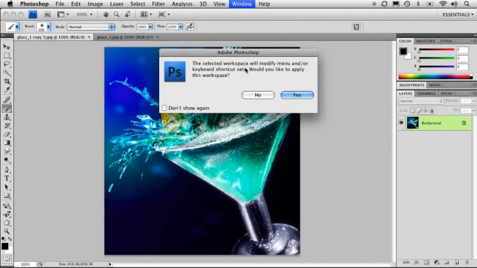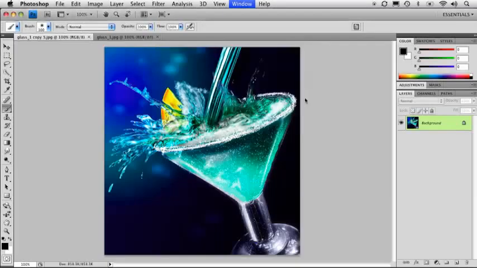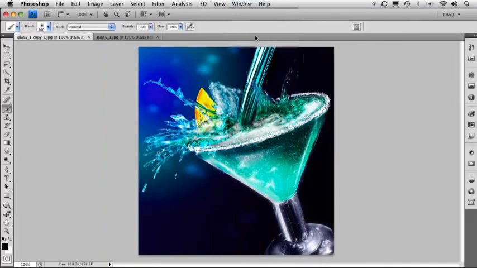Now, here's the thing. If you're accessing workspaces for the first time, it's going to give you this: the selected workspace will modify menus and/or keyboard shortcuts. We'll go ahead and hit yes. And it will take us to a very basic workspace. As you can see right here, it's basically minimized all the panels. They're still open, but it's given us more screen area, and all we have to do is click on each one to open it up.